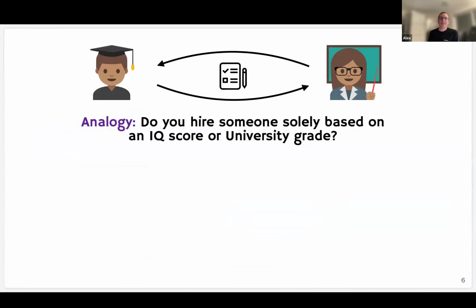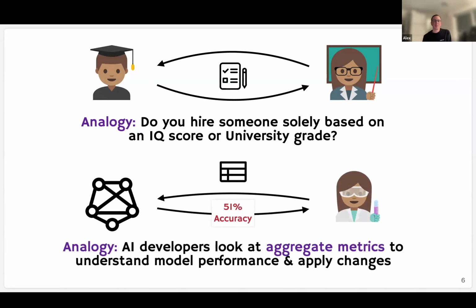It's almost like we're hiring someone solely based on their IQ score or their university grade. Like we're not taking into account their personality or where they excel, where they're maybe a little bit worse than others. We're solely relying on simple aggregate metrics. And you would never do this for a new hire, right? You would interview them, you would give them some tasks, maybe coding challenges. But what we do for AI systems, which arguably are employed nowadays in scenarios where we otherwise would have given tasks to coworkers or other people, is basically look at these aggregate metrics to understand the model performance, apply changes, or decide whether or not to deploy, which model to deploy. And so that's the state of how we do evaluation right now.